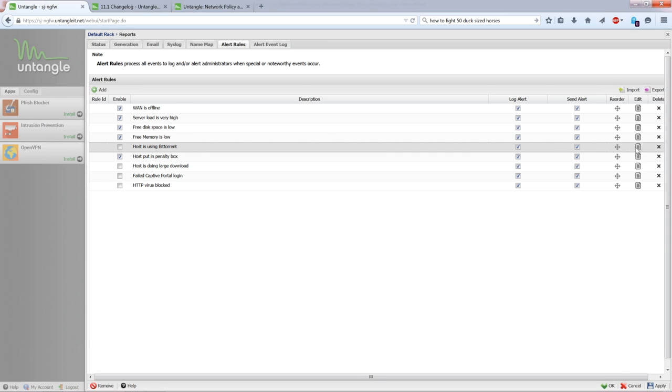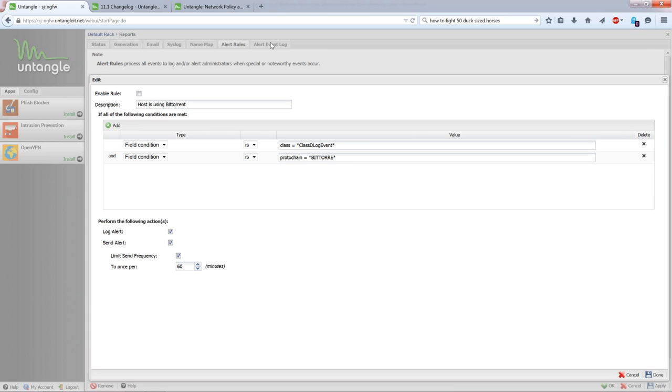There are two actions at the bottom of every rule. One is just log the alert. If you log it, it's going to go into the alert event log. And if you send an alert, that's going to send you an email.